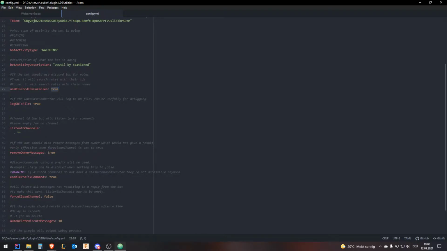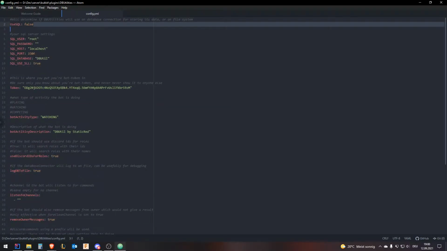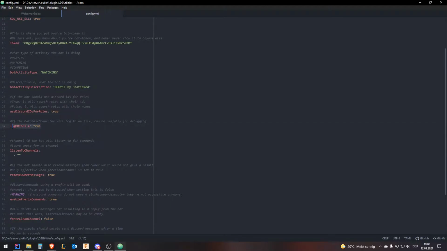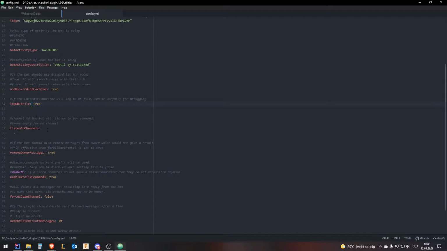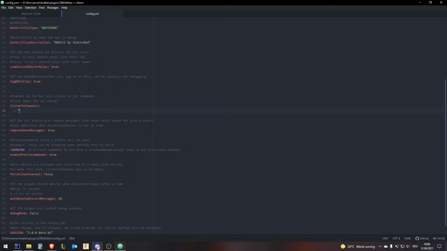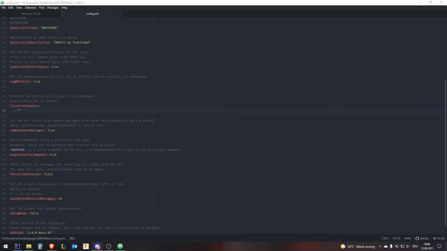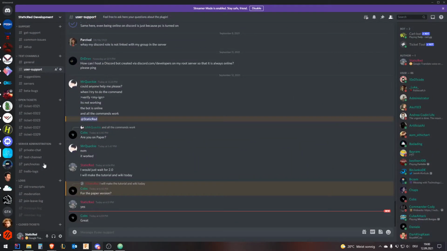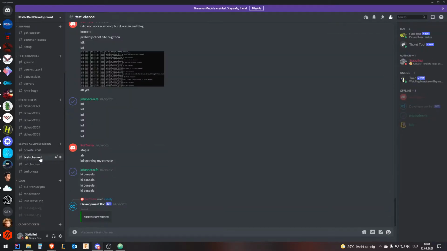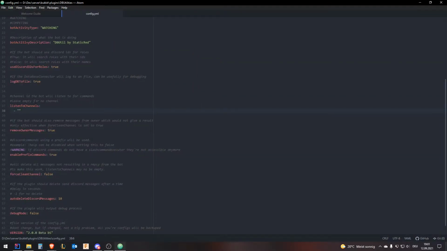Okay, now the next thing is if the database connector will log to a file, which can be useful for debugging. That's only if you put this to true, so you can ignore it if you put it to false. But you can put it to true, and then you will see what kind of database requests the plugin will do. Then down here we have the option if the bot should listen to any channels. So for example, if you have a bot channel on your Discord, like here I have this test channel, and if I wanted the bot to only write inside of here, you can copy its ID by right clicking it and then pasting it inside of here.